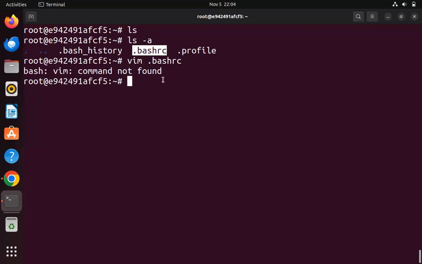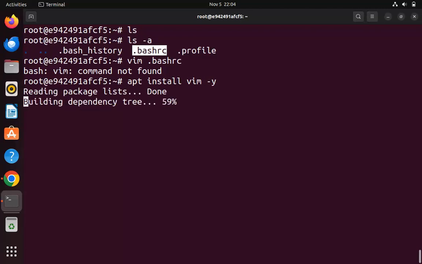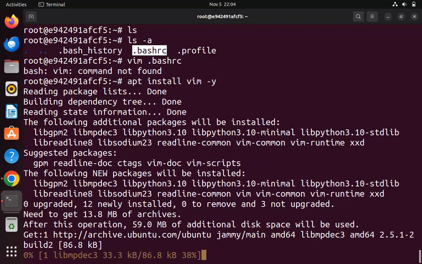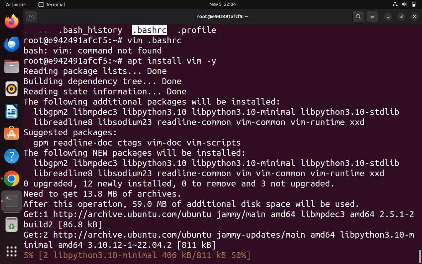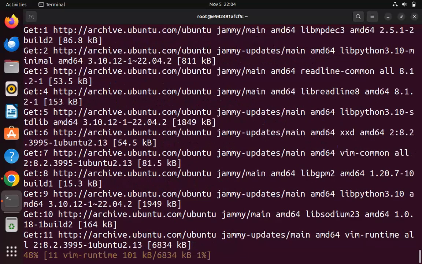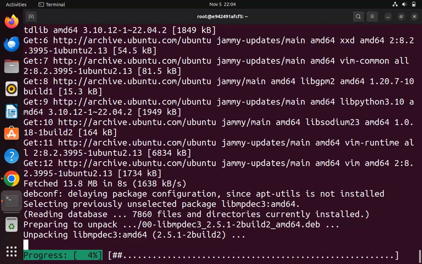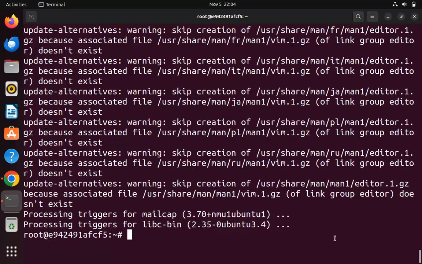Okay, so Vim is not installed here. The vim command is not found. So let me install this Vim editor first. I'm passing the hyphen y, so it will not ask for any confirmation. Now it is installing the Vim tool on my Docker container so that I can edit that bashrc file. The Vim has been installed now. Now let me execute this command again.